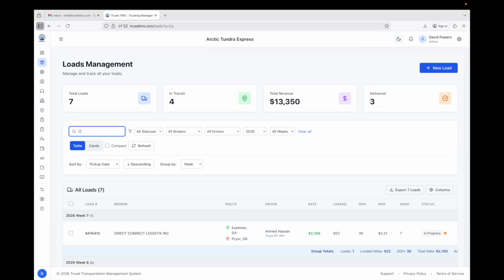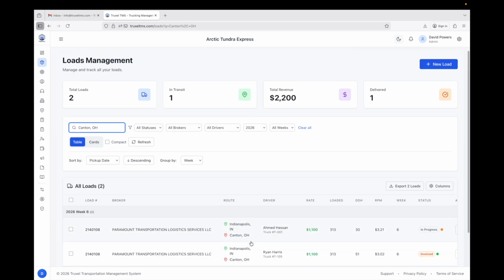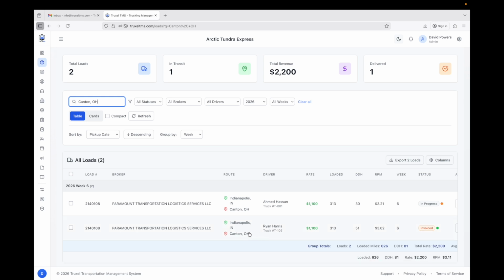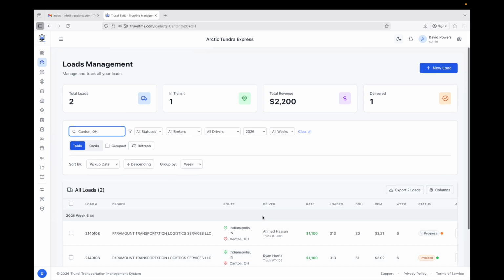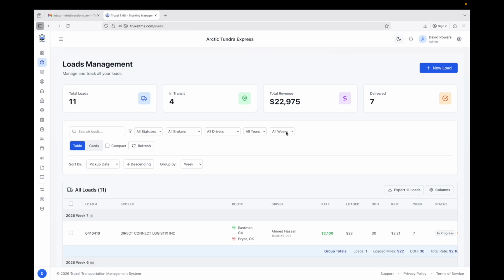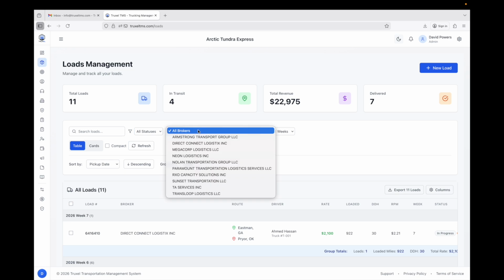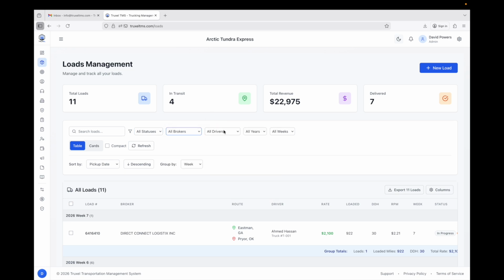You can search by load number, by broker name, by any of the stops. For example, if you want to search for this load, it was delivering to Canton, Ohio. We can simply type in Canton, Ohio. That load and any other load that matches the search will show up as you can see here. We have a Clear All button that quickly clears all filters and all searches.